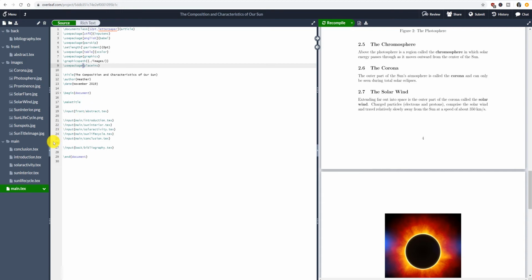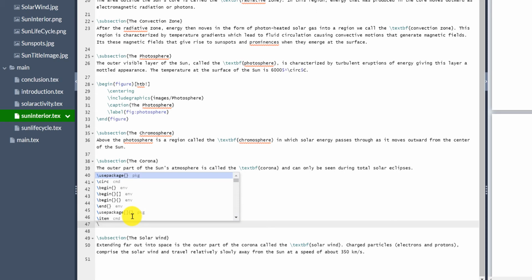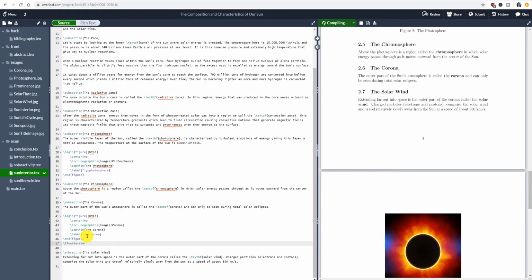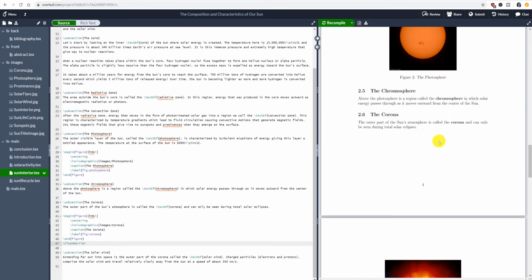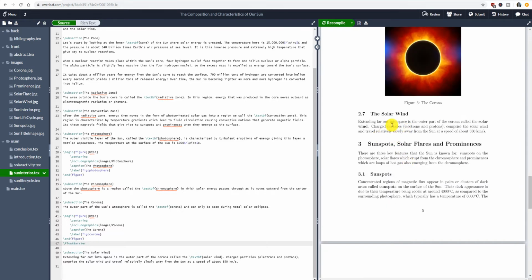So let's go back now to Sun Interior. And after end figure here, we're going to add the command float barrier. So let's recompile this and see now what happens. Okay, so now, as you can see, it moved that other section that was here, and it put this image within the corona subsection, and the solar wind is now after it.